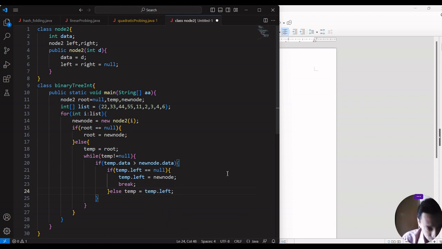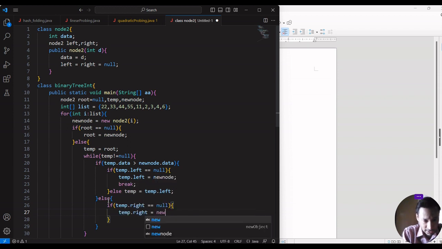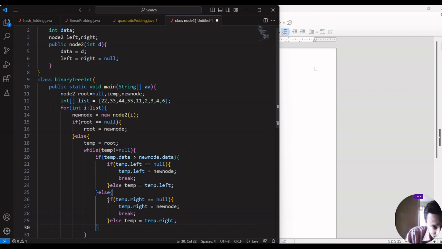In this way we finish the left part of this binary search tree. Now for the right part, what are we supposed to do? We will be writing the else part here. Else, we check whether temp.right is null or not. If it is null, then we immediately assign this newly created node to the right of temp and break the loop. Otherwise, we descend down the tree, so we assign temp equal to temp.right. Very simple. In this way we can create the binary search tree. Very basic and simple logic.